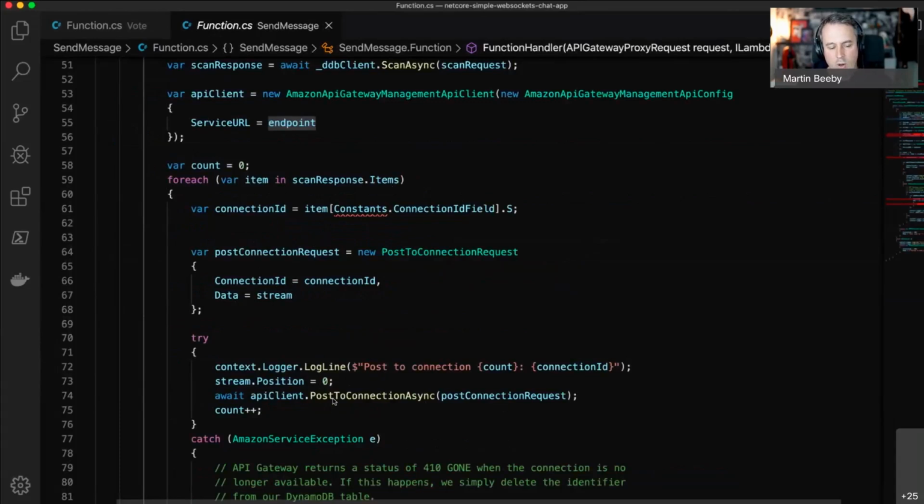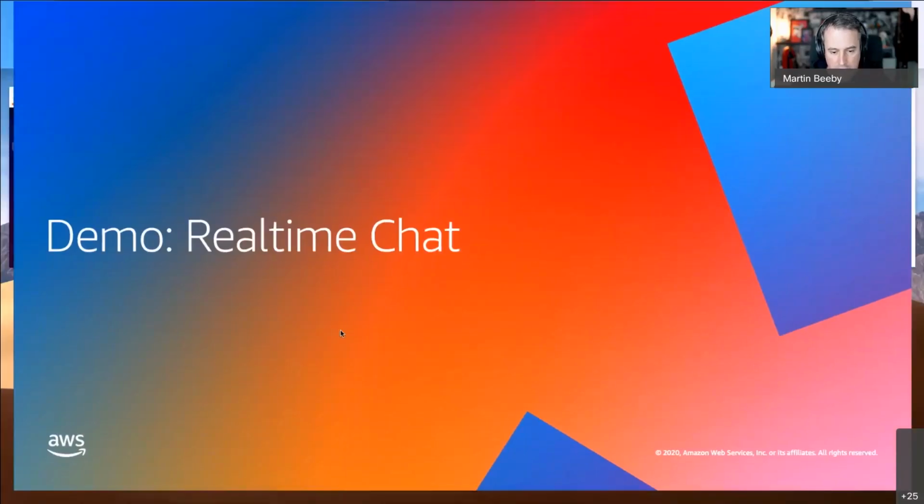So I use this little helper function to actually create the connection URLs for me. But ultimately, I'm basically looping through. If there's 500 people connected to my service, I'll loop through those 500 people and I'll send them all a message via a post, effectively. So let me show you what that ends up looking like.